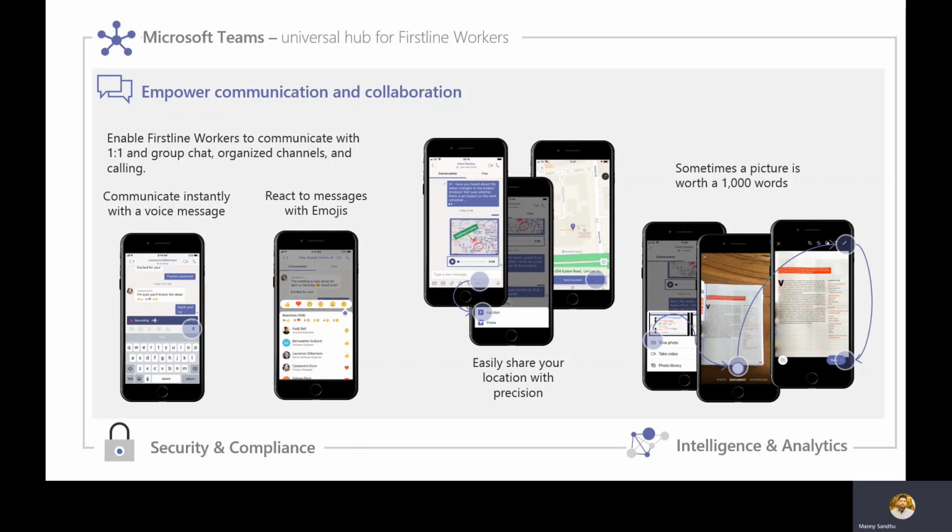It allows you to connect with your manager as well as your peers. It allows you to react to messages, not just via text, but also emojis or rich gifs. If you choose to send a voice message, take pictures, or share your location through a number of different use cases, all of that is capable within Teams.